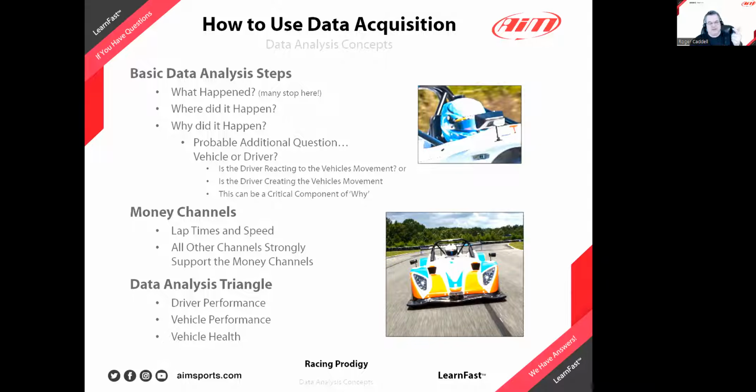What happened? Where did it happen? Why did it happen? And is the bigger part the car? Do I need to fix the car, or do I need to fix the driver? And then that will help you understand it better. And the more open mind you have in these, then that small step is the faster and better data is going to work for you.